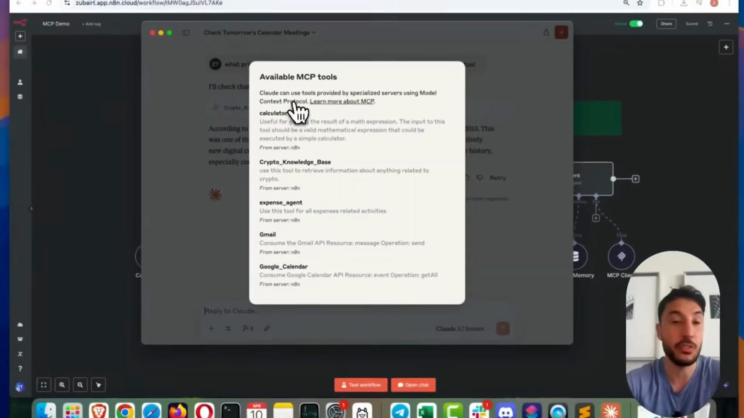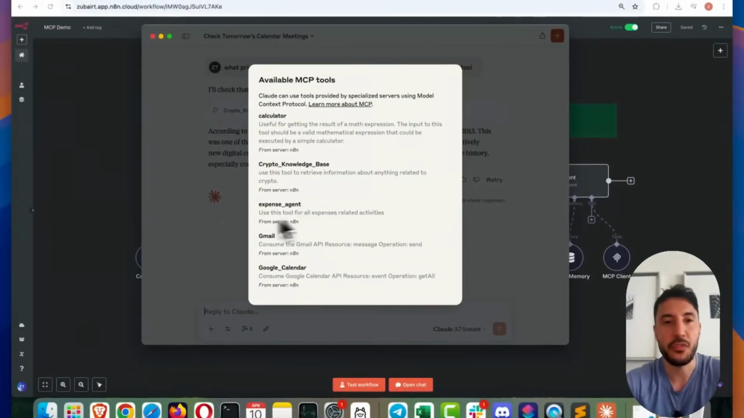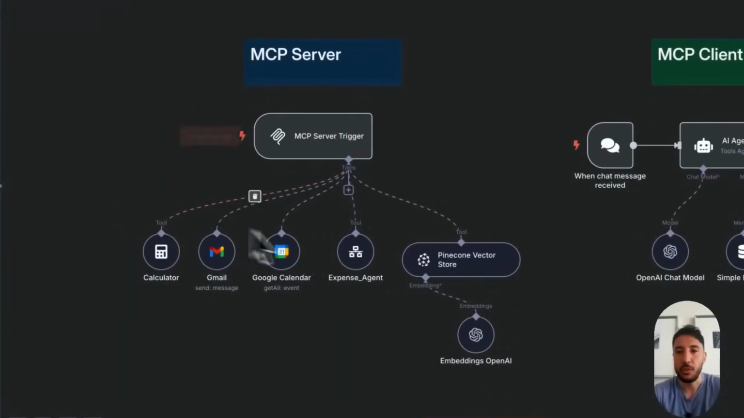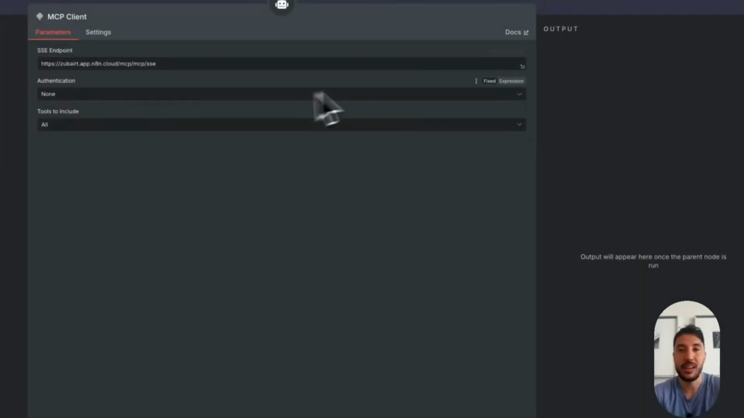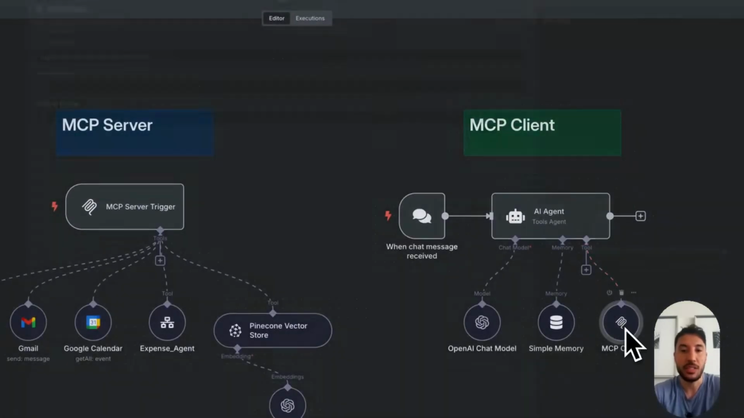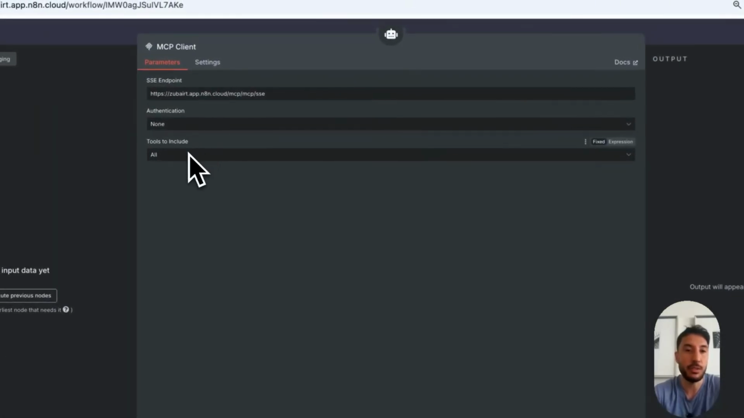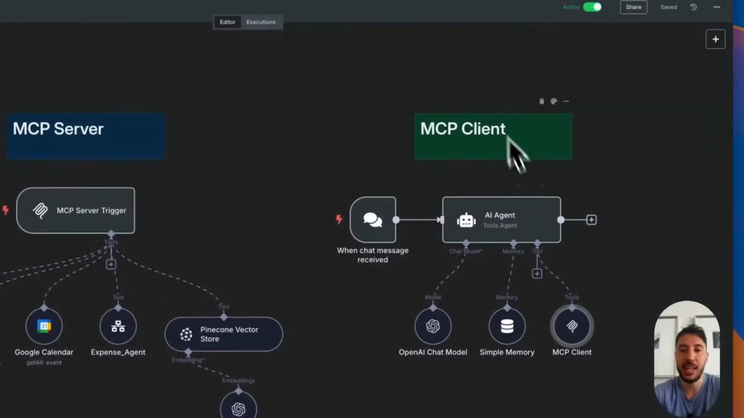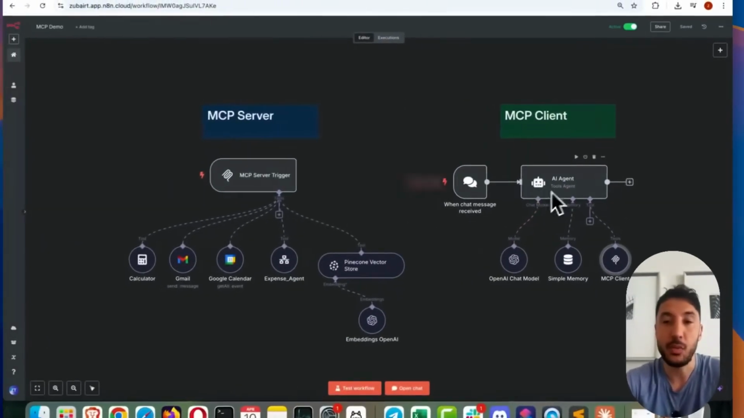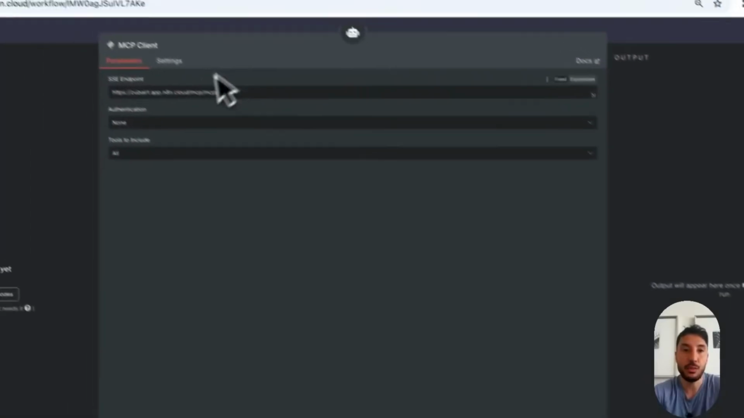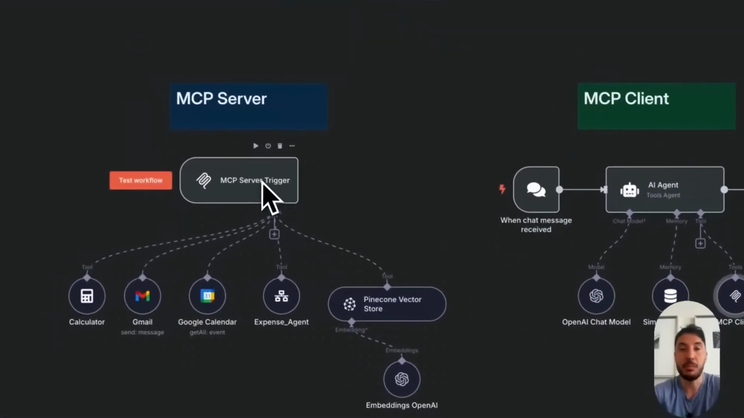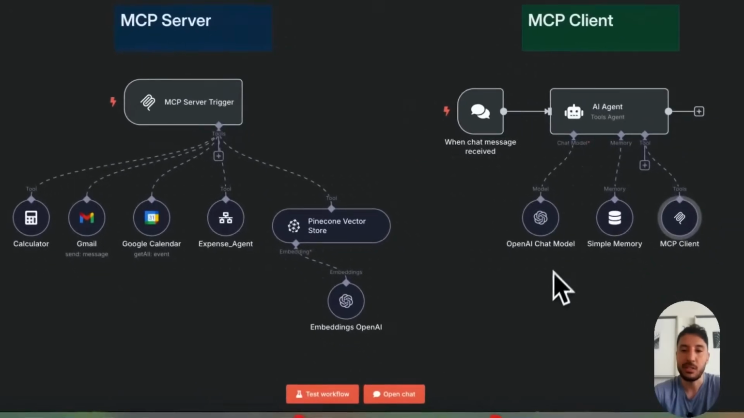I can send an email, I can use the calculator or an expense agent, for example, but you can test that on your own. So let's go ahead and now test this MCP client tool that I've set up here inside n8n. As you can see, I'm just telling it to use all the tools that it has access to. I'm not giving it anything else. I'm going to show you exactly what's going on later on when we set this up, because essentially this MCP client tool is reaching out to this MCP server that we have set up here. So let's go ahead and test that out.